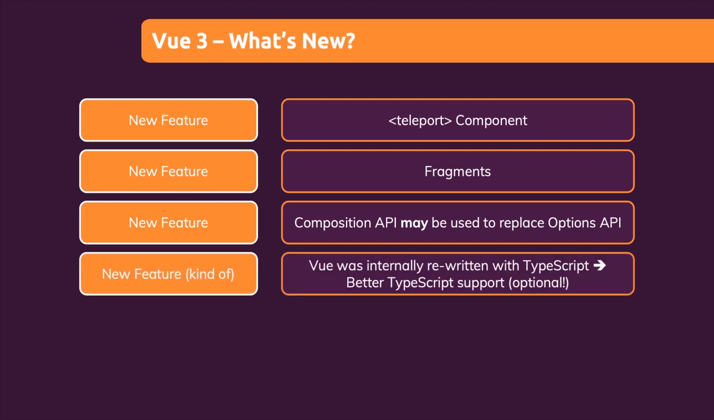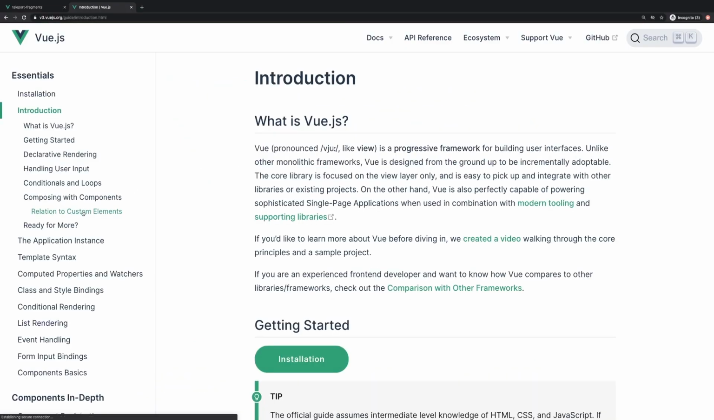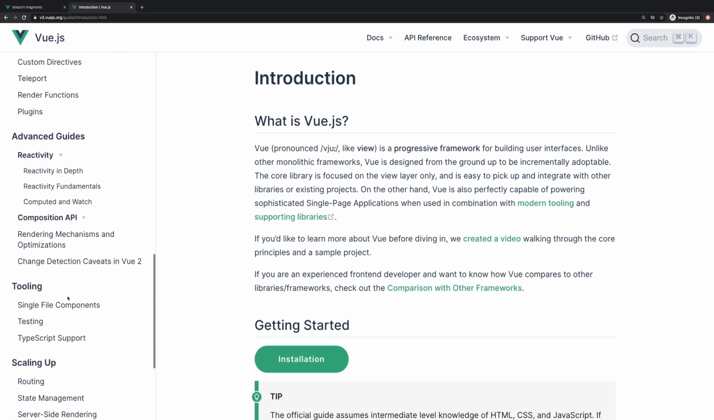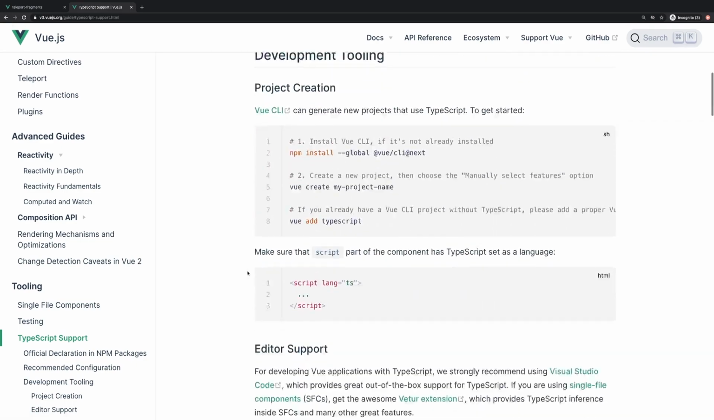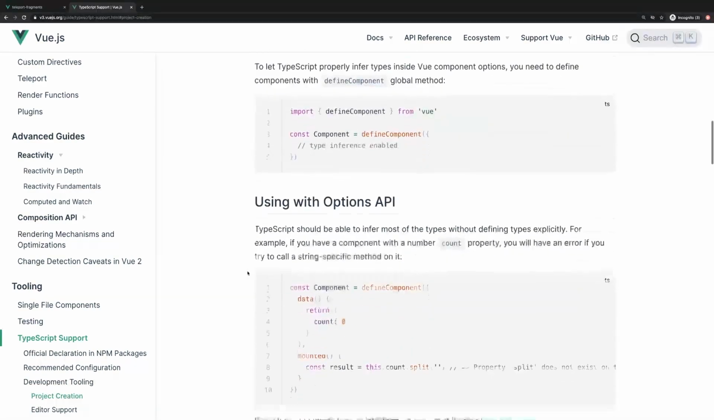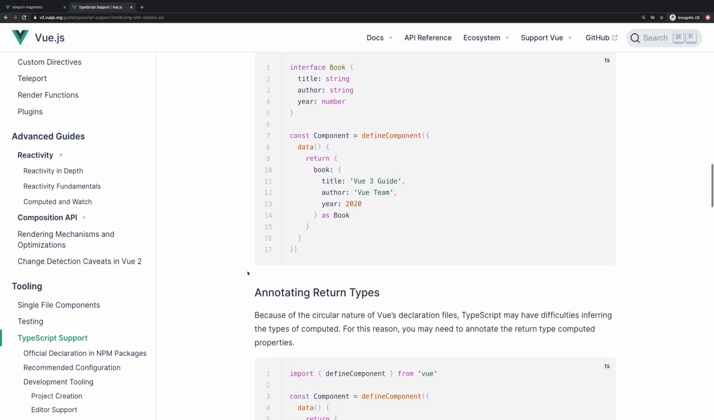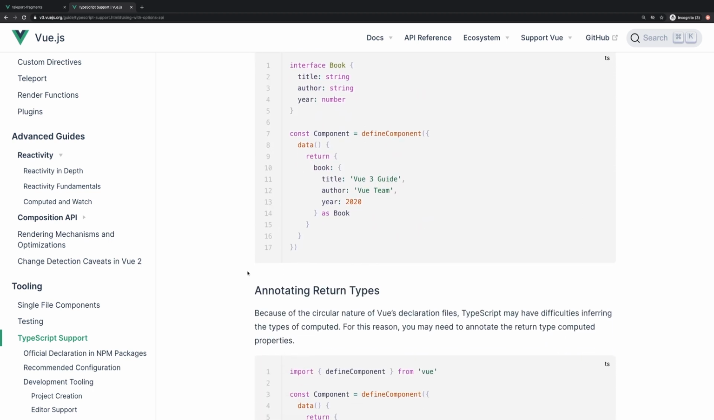It's kind of new, TypeScript support. You always could use TypeScript with Vue. With Vue 3 it's now easier, because Vue 3 internally is built with TypeScript. Now, if you want to learn more about that, I recommend the official docs. There, you can learn all about TypeScript support and how to use TypeScript in your Vue 3 projects and how to write TypeScript code there. It's an alternative. You don't have to use TypeScript. I'm using JavaScript in most of my projects, but you can use TypeScript if you prefer that.